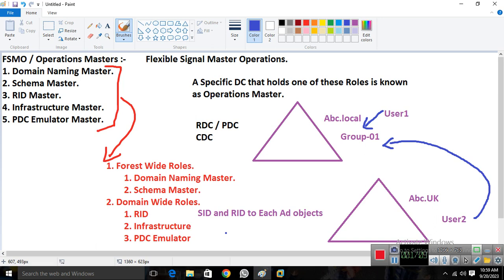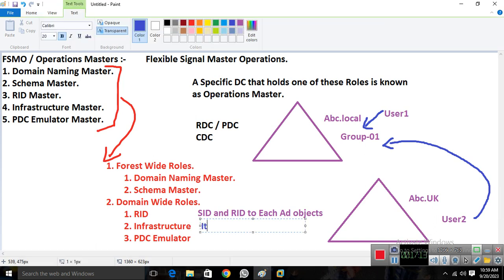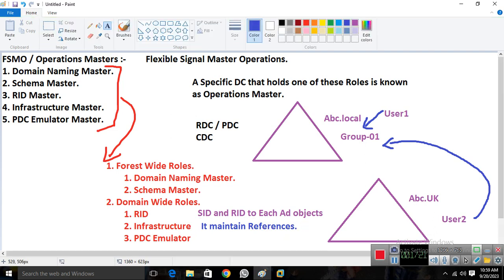So the infrastructure master maintains references like this. Now next we have the PDC emulator. The PDC emulator does many things. Number one, it manages the time synchronization.